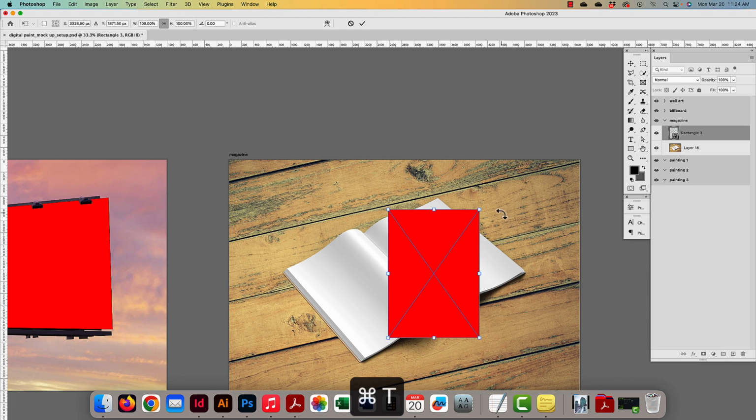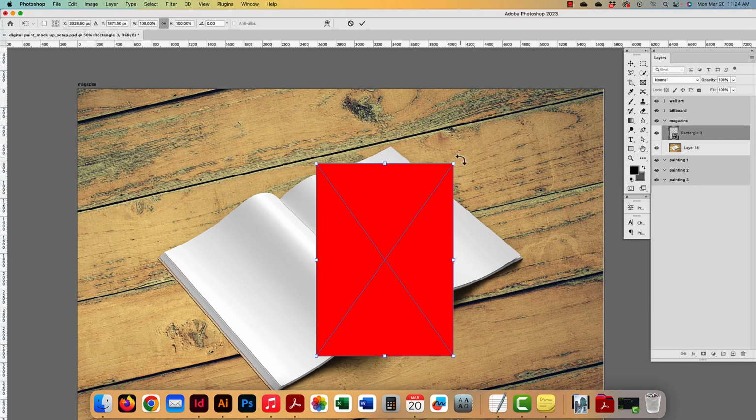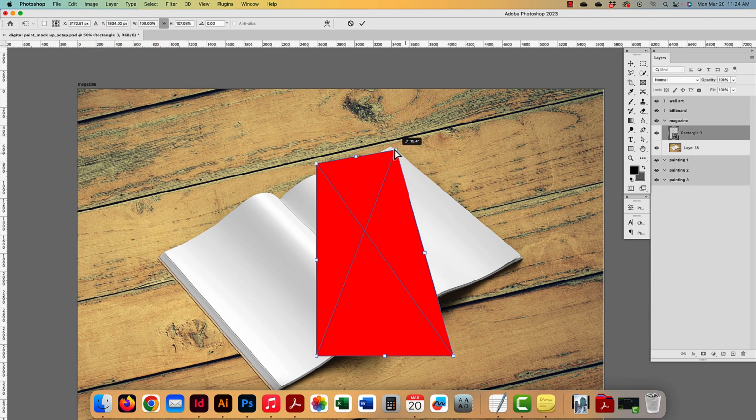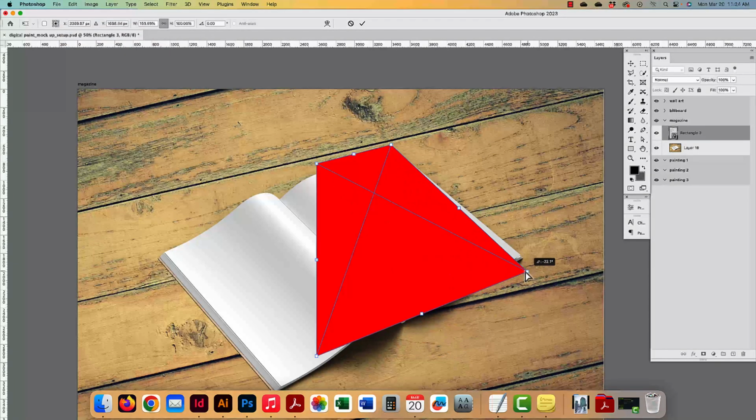So what I'll do first is I'm going to distort it. Command T or free transform. And I'm just going to command click the corners and find those corners. I'll do it really quickly at first.